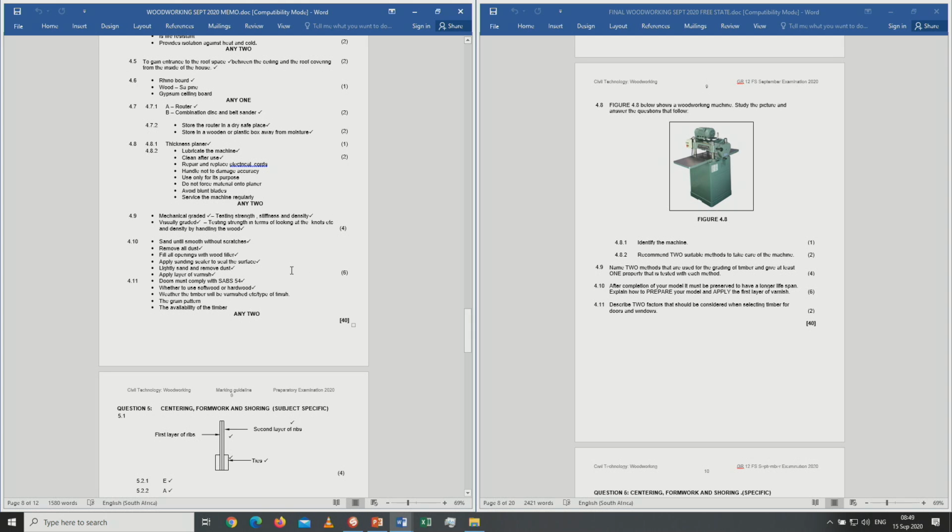4.10, after completion of your model, it must be preserved to have a longer lifespan. Explain how to prepare your model and apply the first layer of varnish. Now this is an open-ended question, colleagues, and you're going to get a lot of answers here. The important ones are number 1 there, sand until smooth without scratches. So you'll start every project like that.